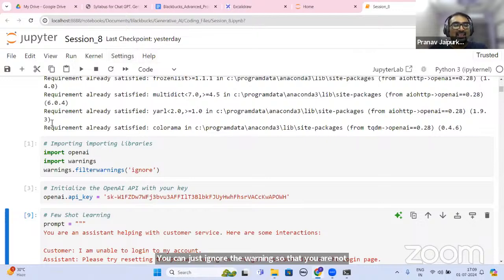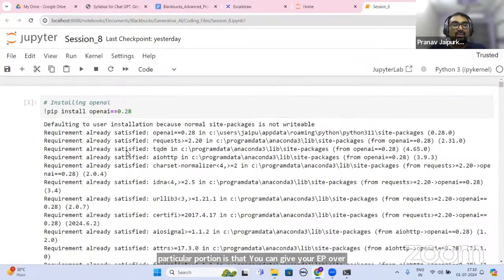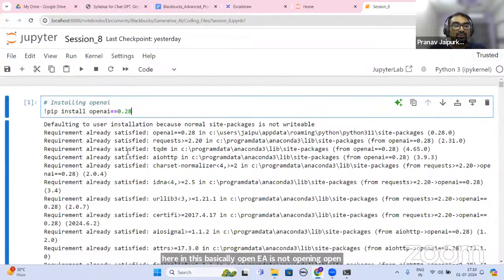Okay, then the next part that we are trying to do is that there is the OpenAI key over here, openai.api_key. With this particular portion, you can give your API key over here. And if OpenAI is not opening, it basically means that your installation process is not properly completed.